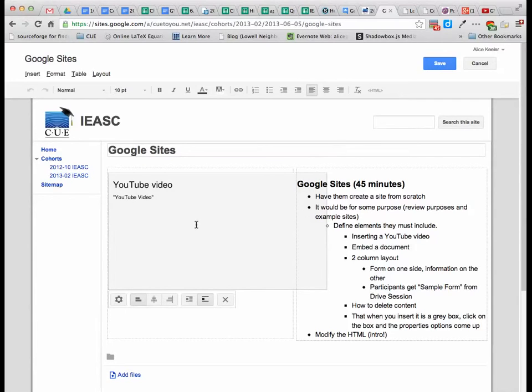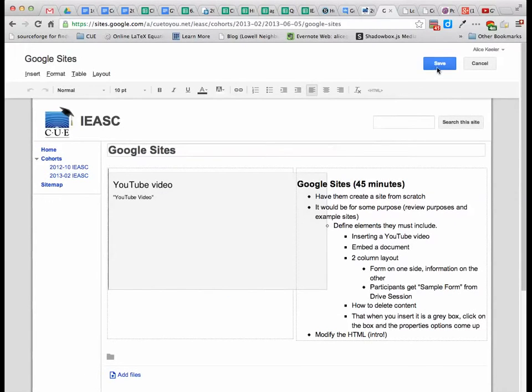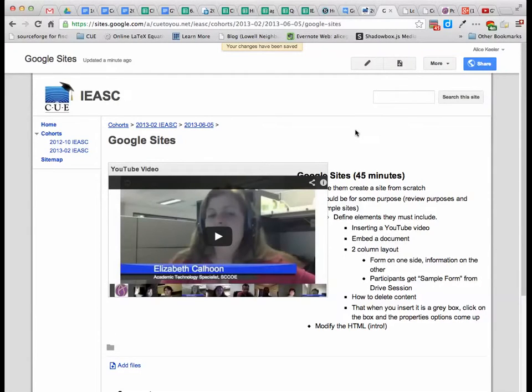So if you click on the video itself, you'll notice what shows up is this Properties button down in the toolbar. I'm going to go ahead and click on that, and I could change the video size. You'll notice here the default, this is as small as it gets for this particular one. You could customize it if you want to. I'm just going to go ahead and leave it. But if you want to, you could do that. So that just embeds a YouTube video right on my Google site.